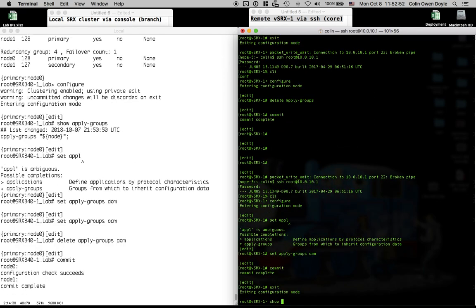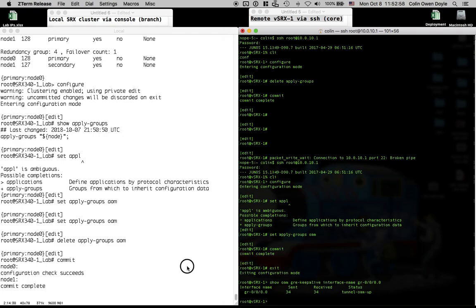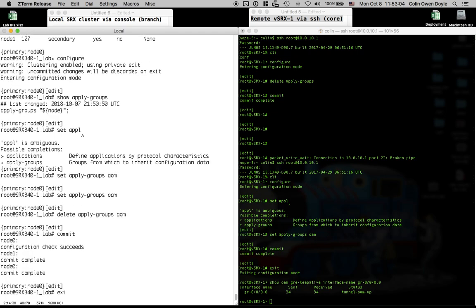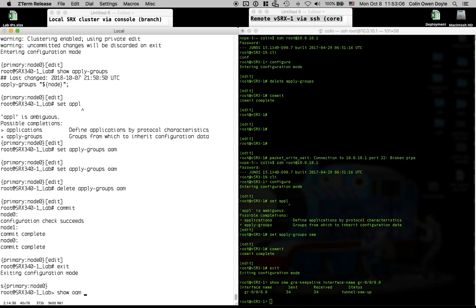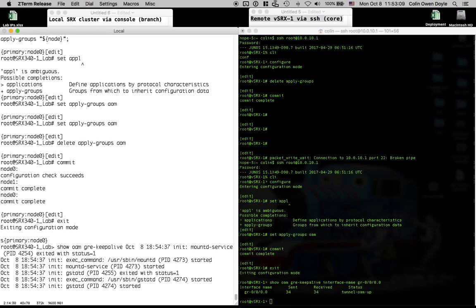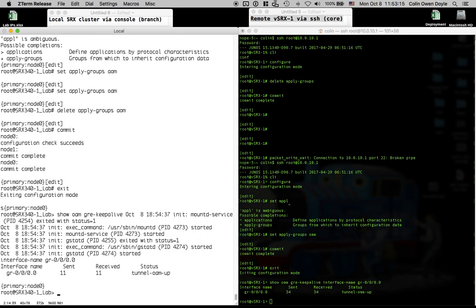Go over here and just run our show OAM GRE interface name gr.0 just to make sure it's running. It is. Looks like this is about done. All right, exit show OAM. Oh, starting up interface name. All right, cool. Show chassis cluster status.